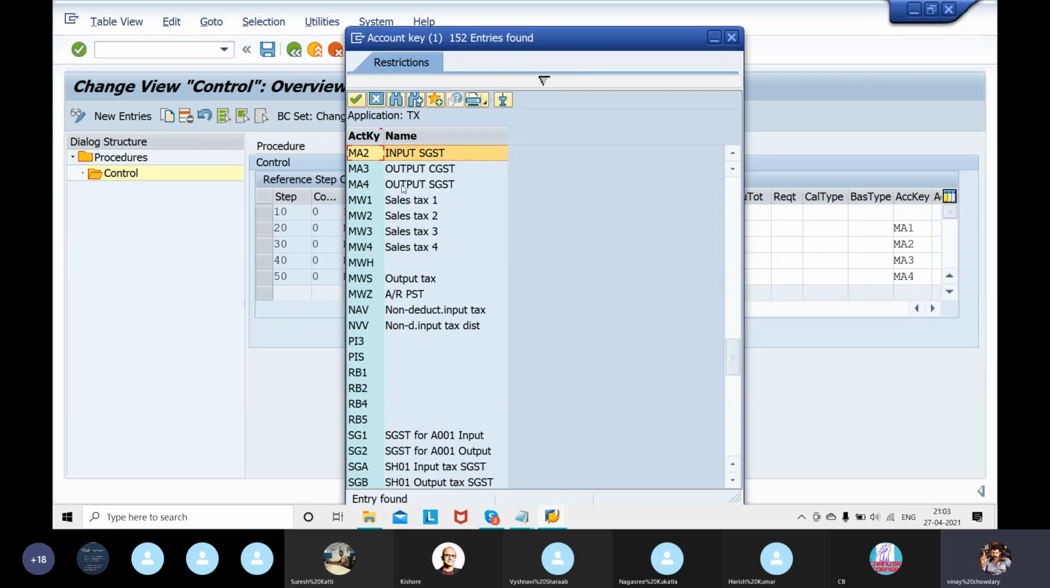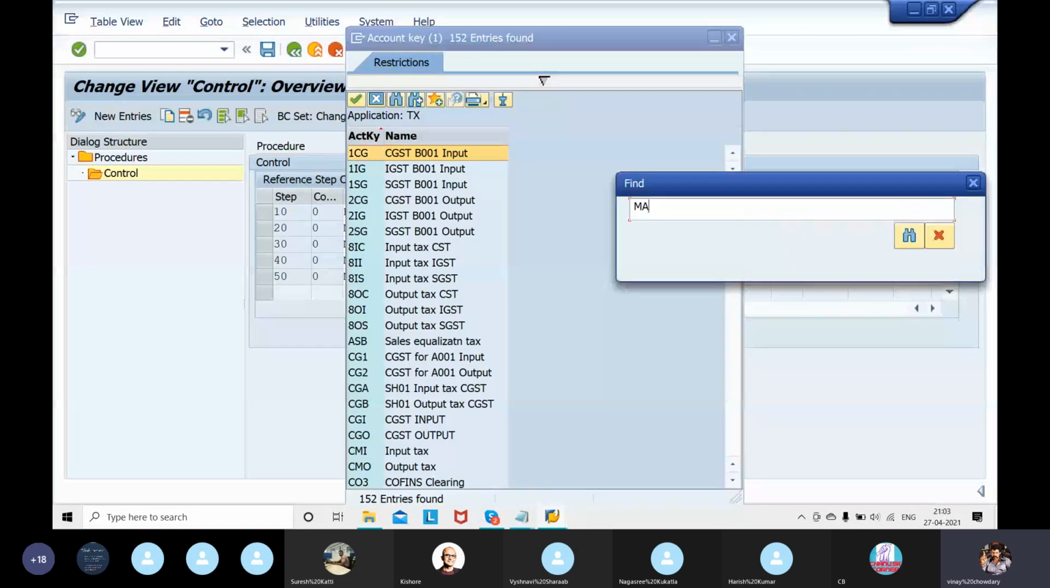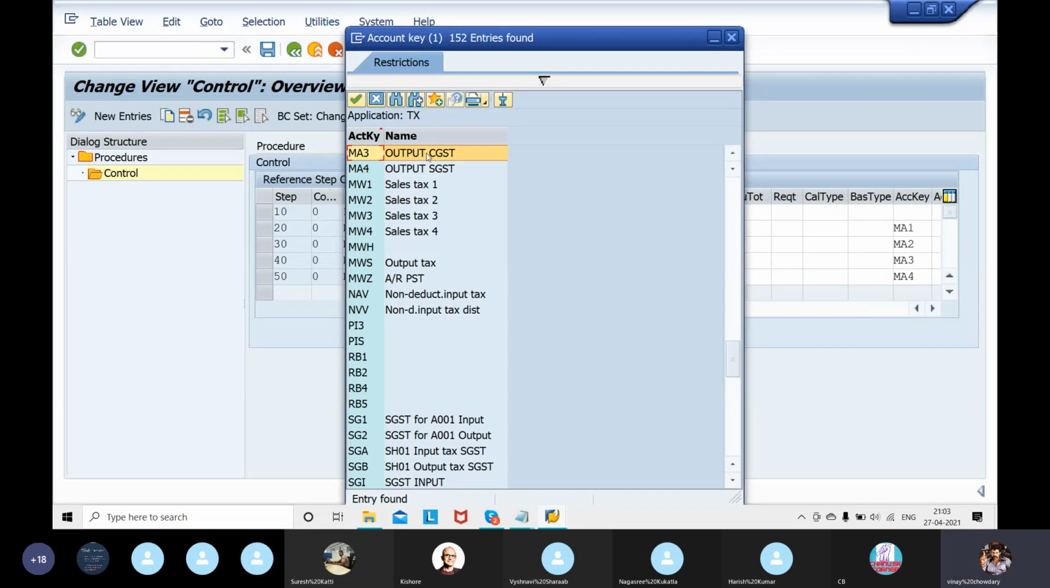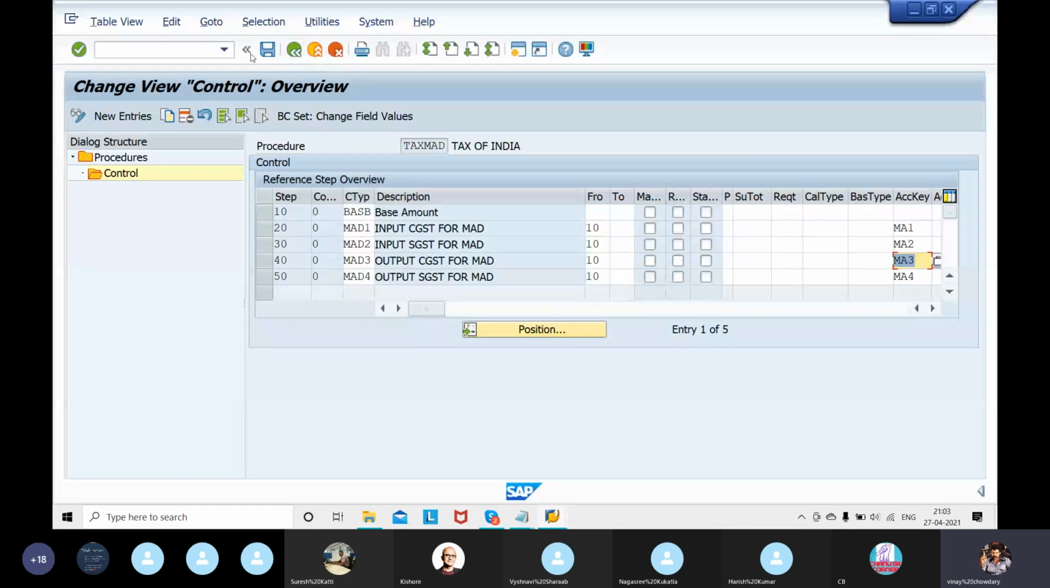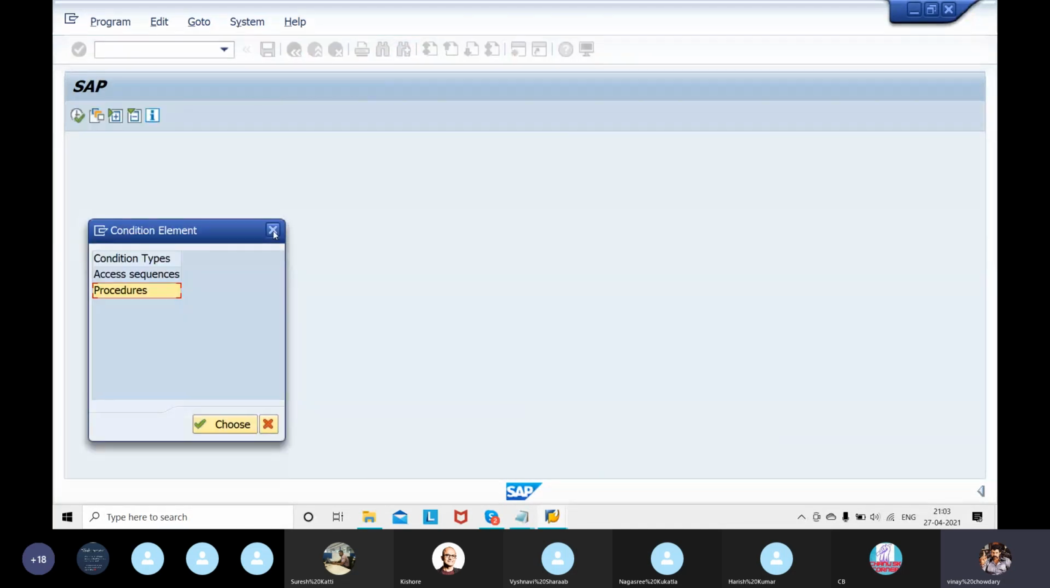You can see here MA2, this is the input SGST. The next, third condition type, output CGST, I have given the accounting key MA3. This is the output CGST. Similarly, for condition type MA4 you need to give the accounting key MA4, that is output SGST. Then just click on the save button, and it will be saved.